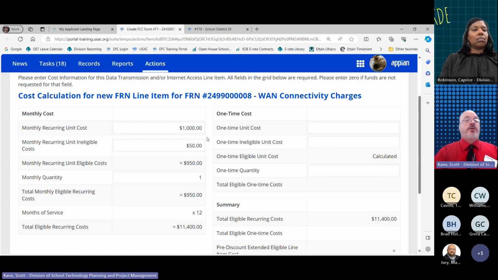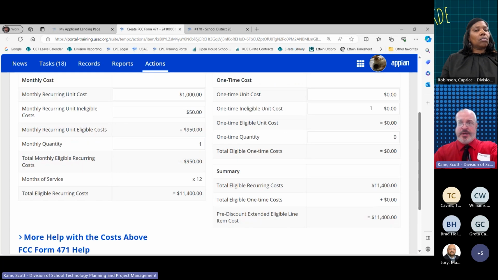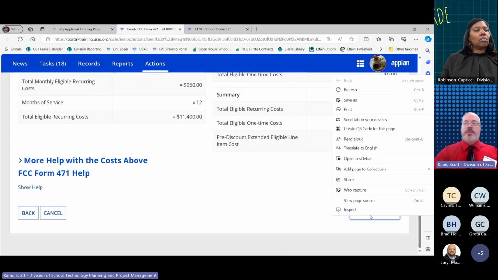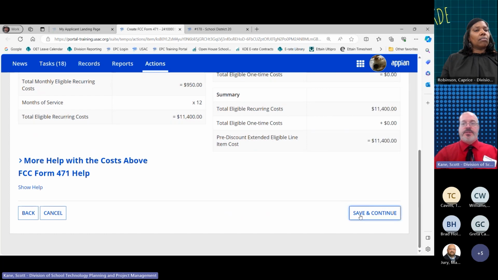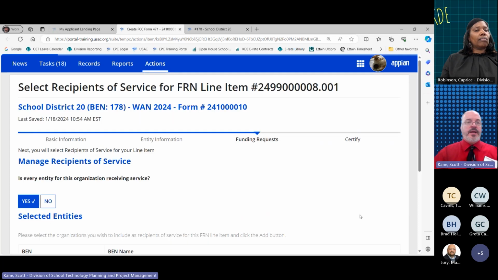All we have associated here is monthly recurring costs. There are no one-time unit costs, but if you don't enter zeros over here, it's going to bark at you and tell you that you can't move on. So make sure that you enter zeros so that it will let you move forward. And then save and continue.